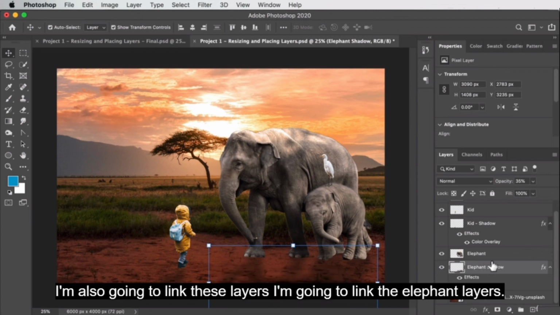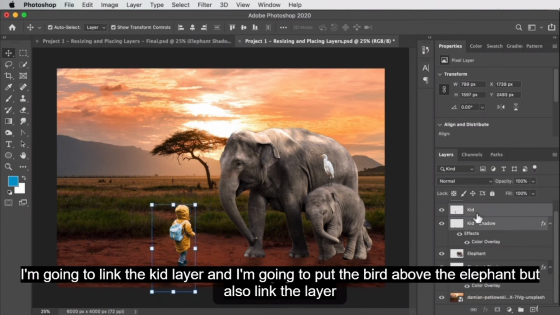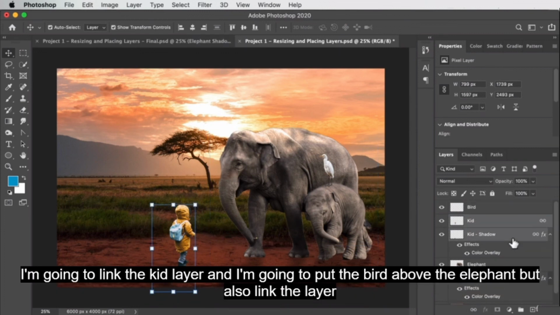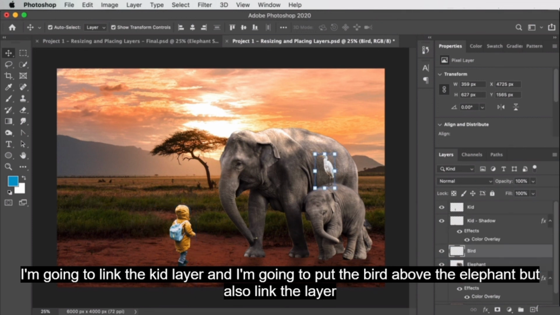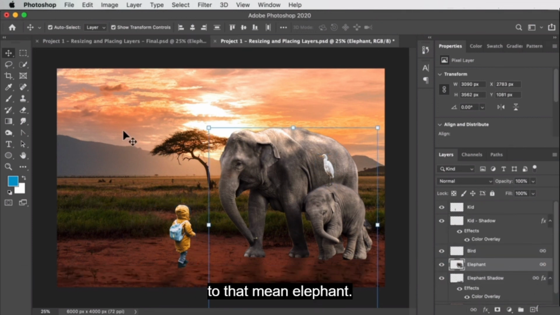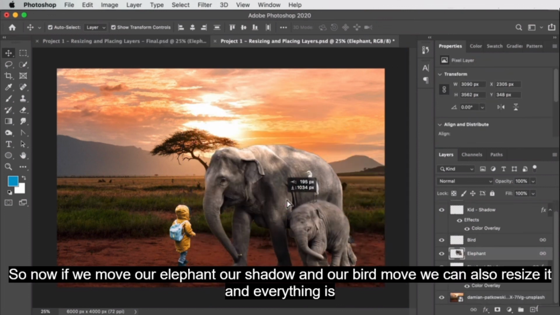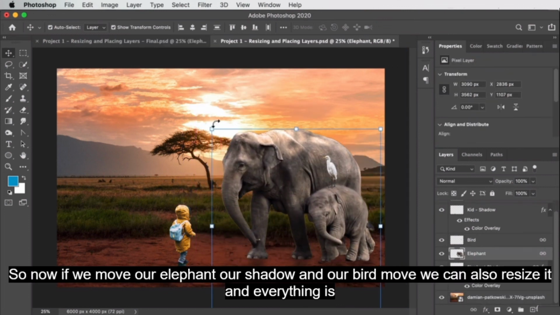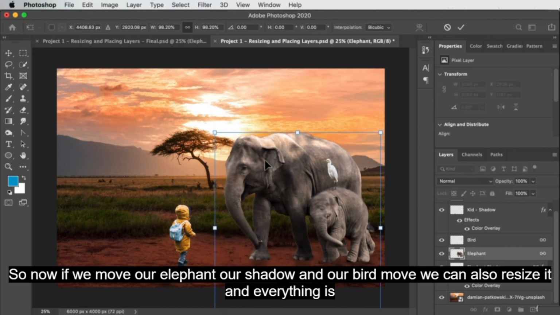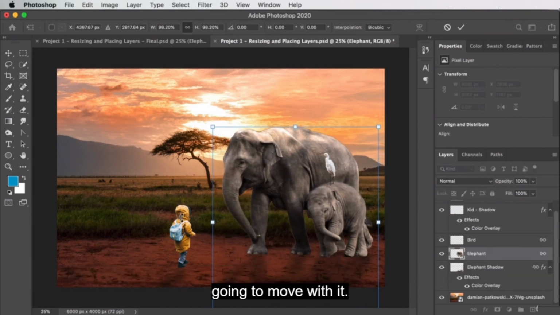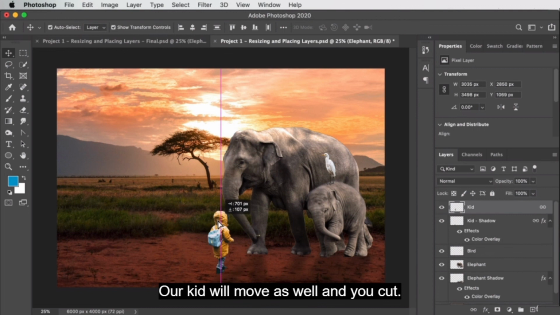I'm also going to link these layers. I'm going to link the elephant layers. I'm going to link the kid layer. And I'm going to put the bird above the elephant, but also link the layer to that main elephant. So now if we move our elephant, our shadow and our bird move, we can also resize it and everything's going to move with it. Our kid will move as well.